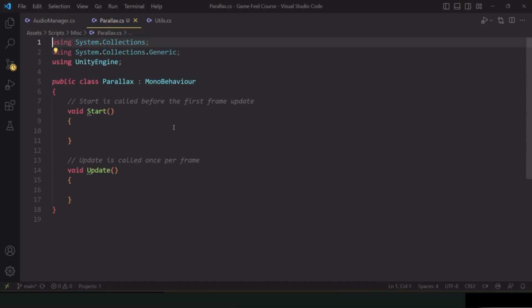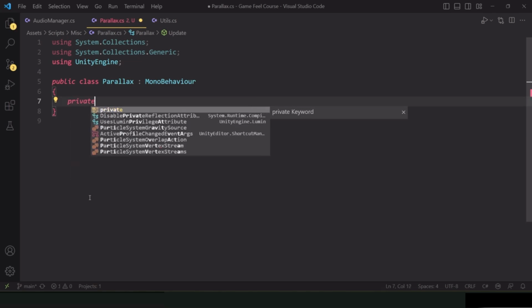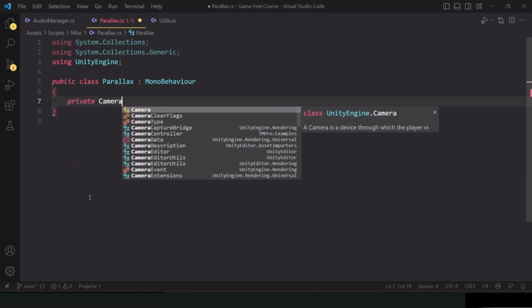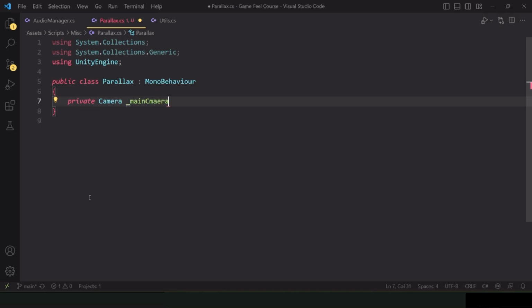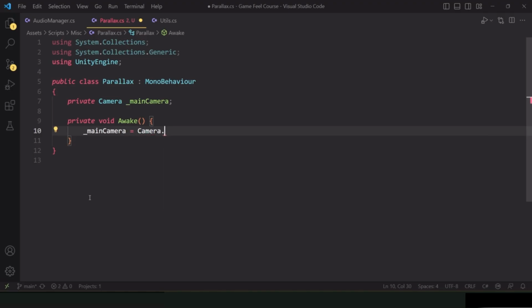Let's open that up in VS Code. So what are we going to need? Well, we're going to need a reference to our camera to see how much it's moving. So let's go ahead and grab a reference to that. We'll go ahead and call it main camera, and we'll grab that in awake. So _mainCamera equals Camera.main.